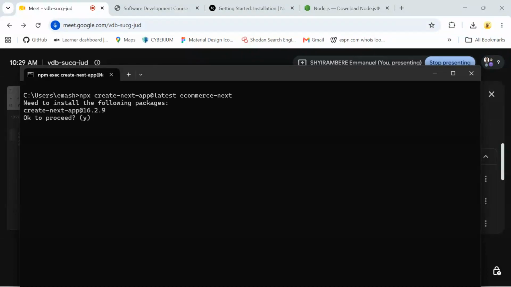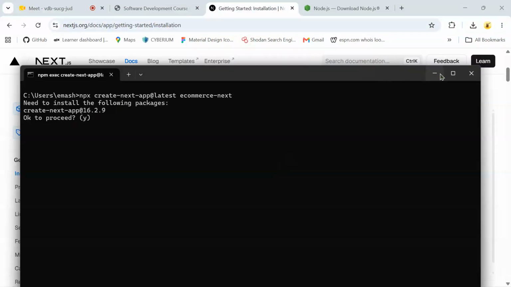So the installation will start over. They will ask you if you want to proceed with installing version 16. This is the current version. So you can press enter or Y and enter.